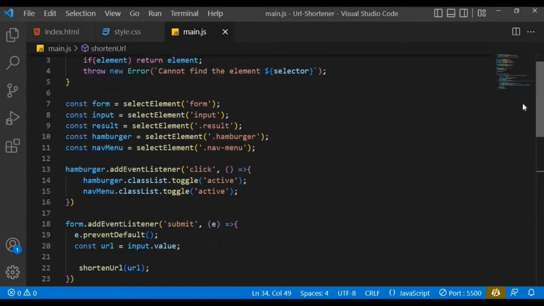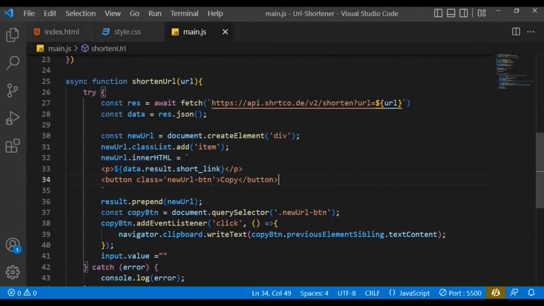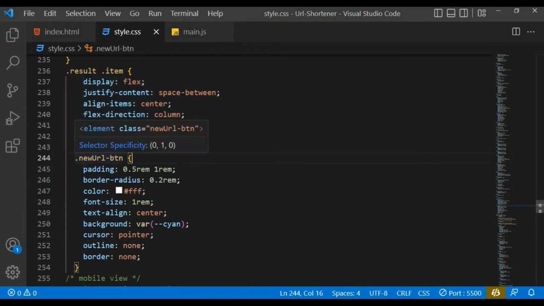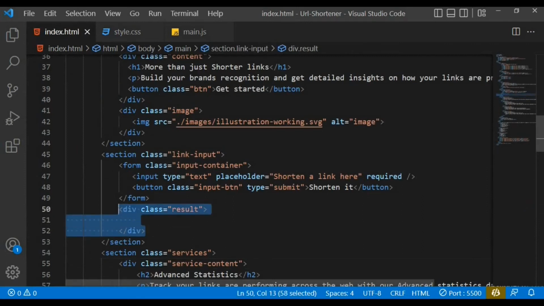So let's try it out and see whether it works. And also before you do that, I have applied some stylings to the results and also the new URL button here, so you can do that. There we go. So let's check it out, what we have so far.